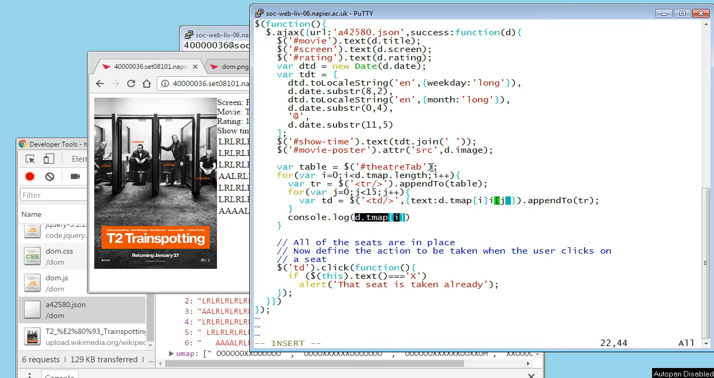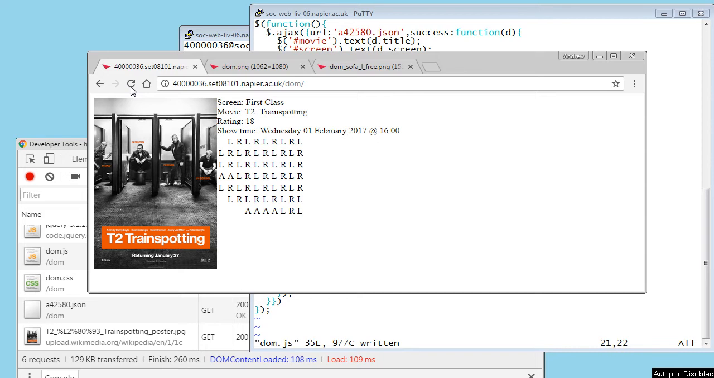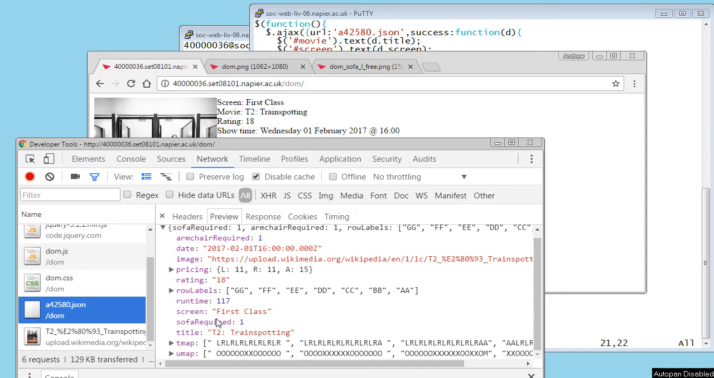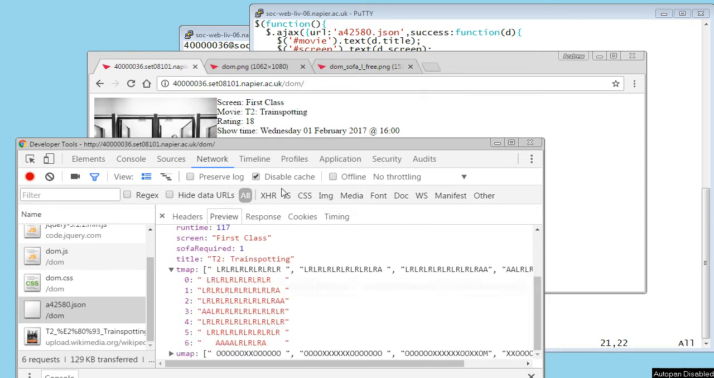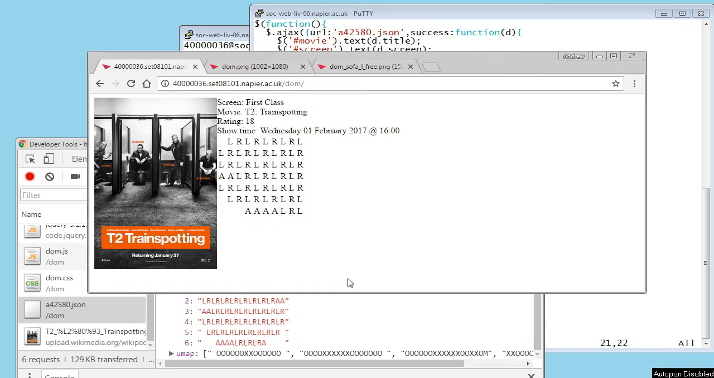Okay, now I guessed at 15. I'm going to guess at 10 to be on the safe side. Let's write that out and reload. Okay, that's looking better. We can see this structure here is reflecting quite nicely this Tmap structure. I guessed at the number 10, and that clearly wasn't right. It needs to be a bit bigger than that.